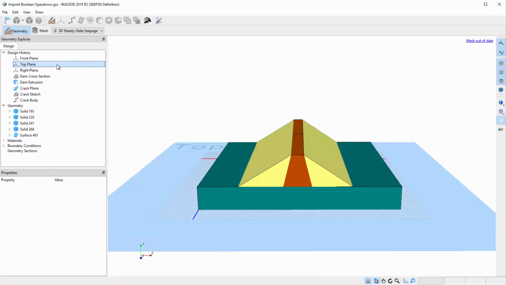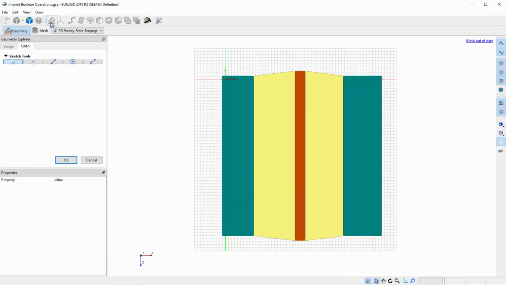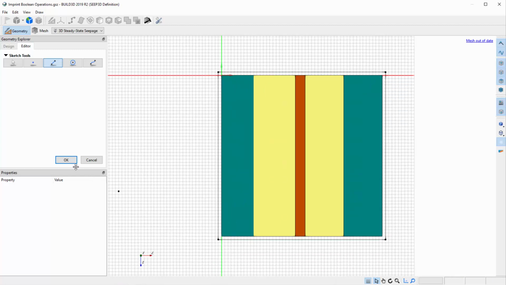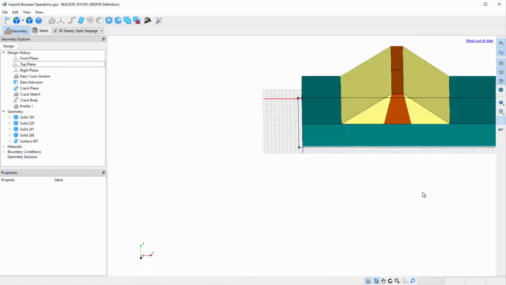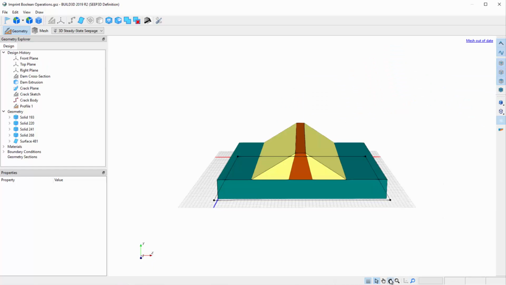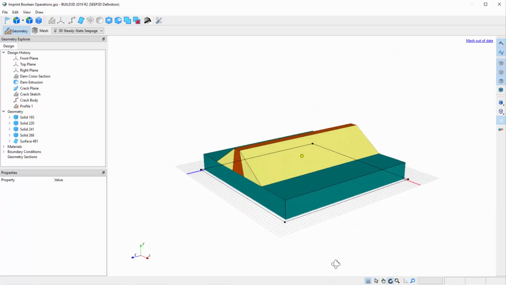Let us start by going to the top plane and selecting the Sketch option. Change to the orthographic view to better visualize the sketch plane. We will draw a rectangular polygon around the outside of the current domain. Back in the model view, we see that this sketch appears on the y=0 plane.